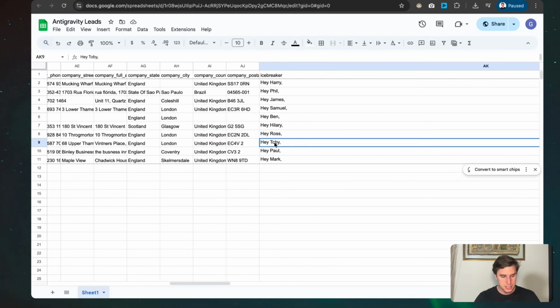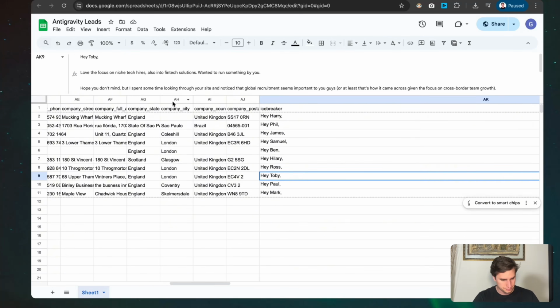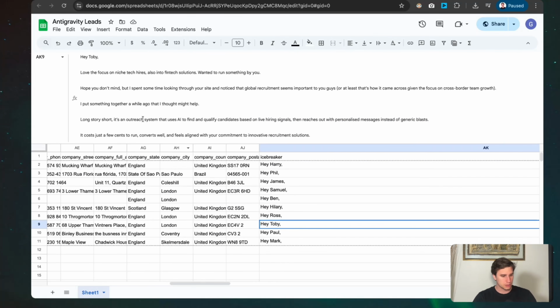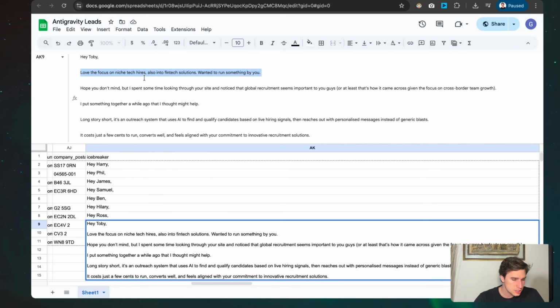And amazing. Let's read what we wrote to Toby. So, how it looks: "Hey Toby, love the focus on niche tech hires, also into fintech solutions." Most likely it's something related to either a website post, a blog post, or something like that. "Wanted to run something by you. Hope you don't mind, but I spent some time looking through your site and noticed that global recruitment seems important to you guys, or at least that's how it came across given the focus on cross-border team growth. I seem like a smart dude. I put something together a while ago and I thought it may help."